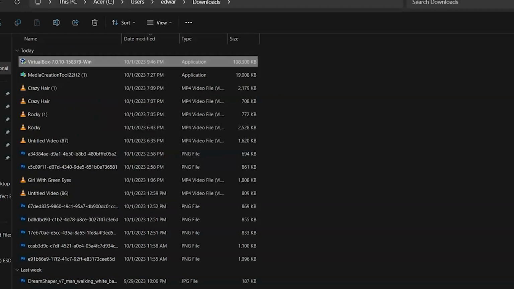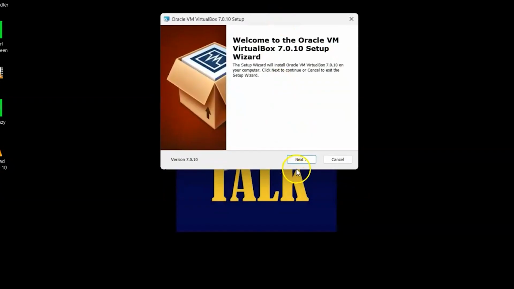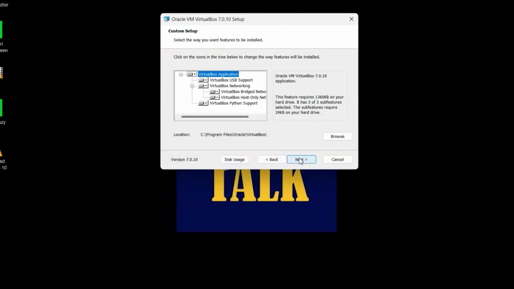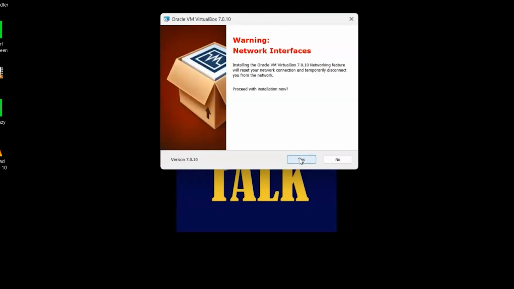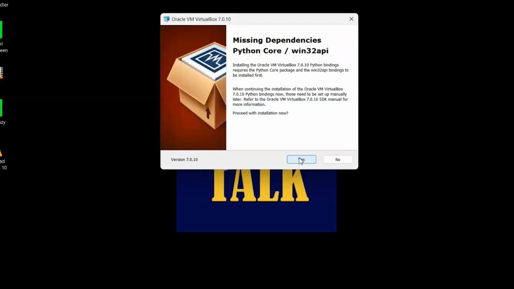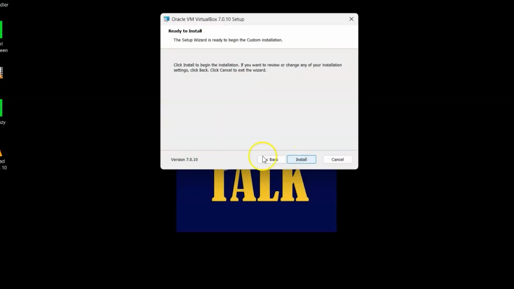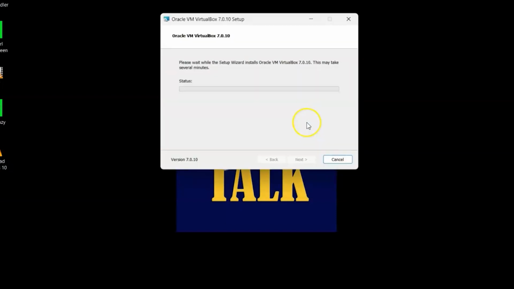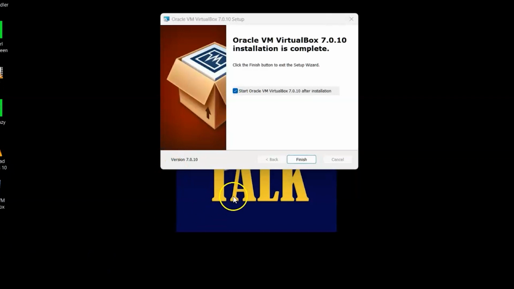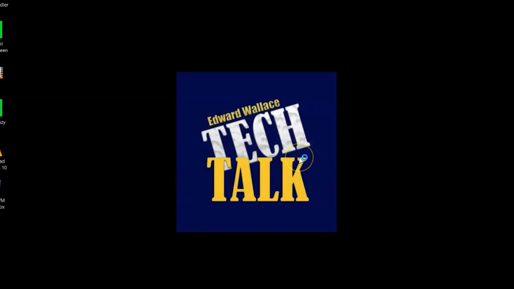Click Yes to the user account control warning when it appears. Click Next. Click Yes, and if missing dependencies, click Yes again, then click Install. If you do not want to run the application right away, uncheck the box and hit Finish.